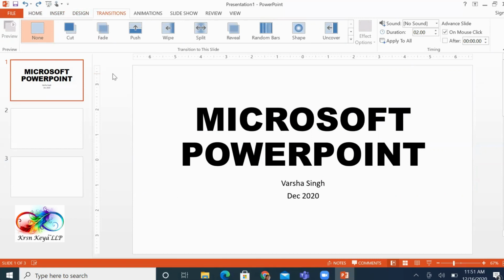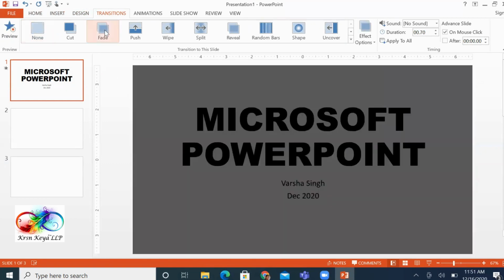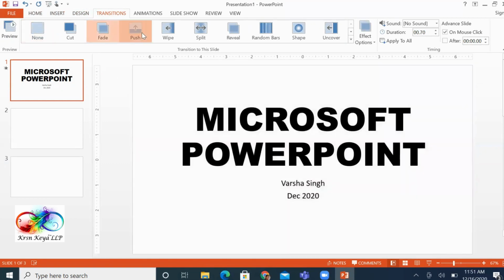We're using it for the slide and nothing else. The slide transition, for example, fade. So it will fade and come. For example, push. You push it up or down.